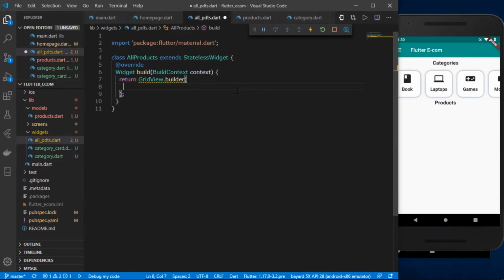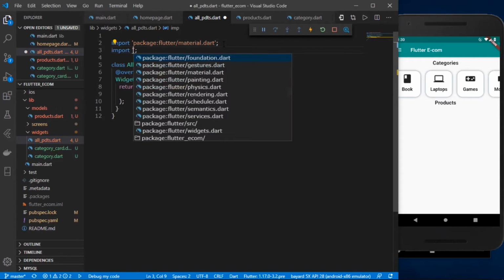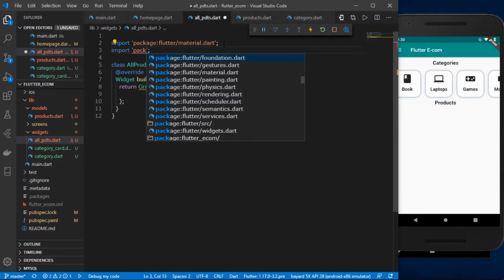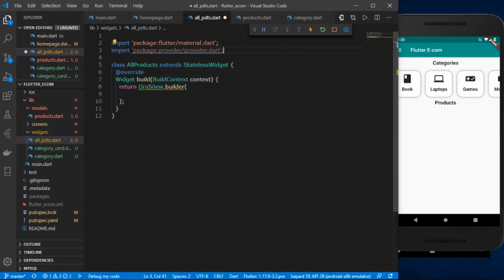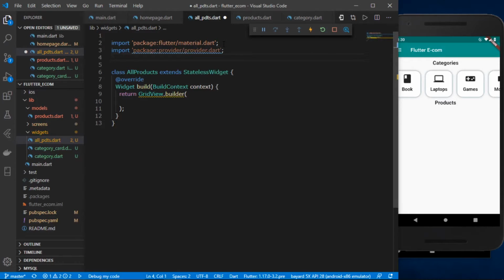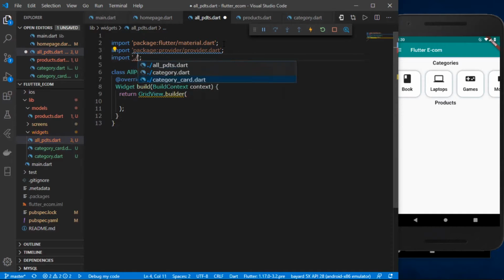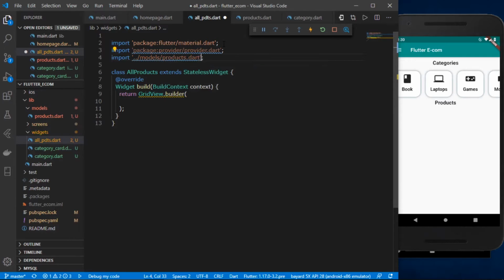Okay, so right back in the all products.dart file, I'm going to import the provider package which we have just included in our pubspec.yaml. So package flutter provider.dart, and then I'm also going to import our product models. So import dot slash, or maybe double dot slash because it is in a different folder. So models slash products.dart, yes.